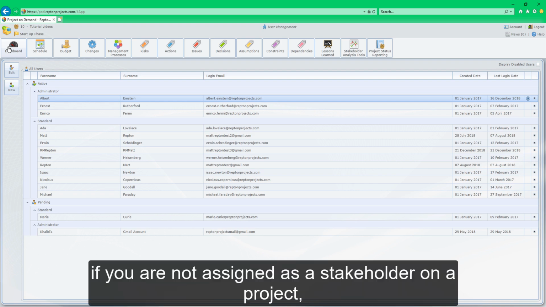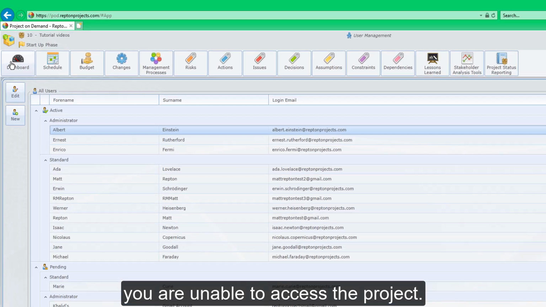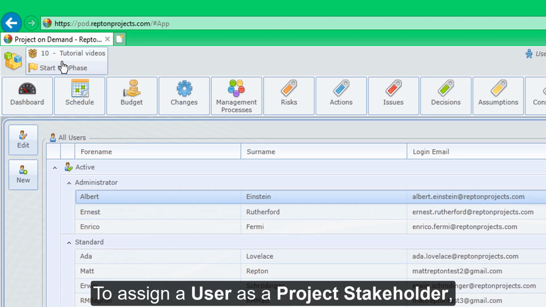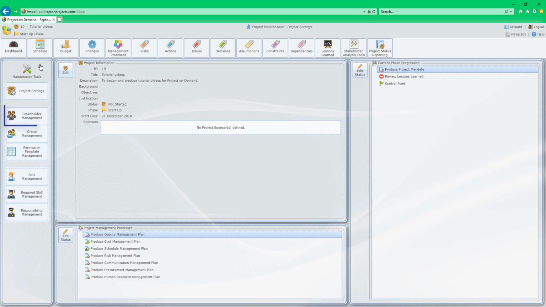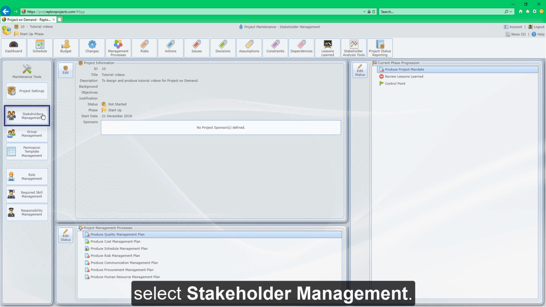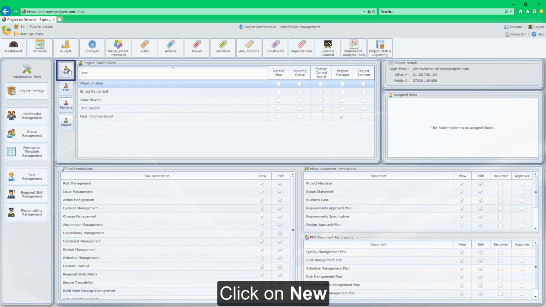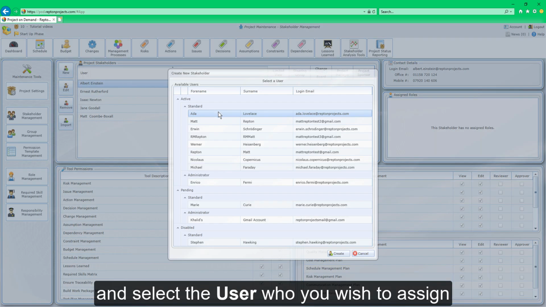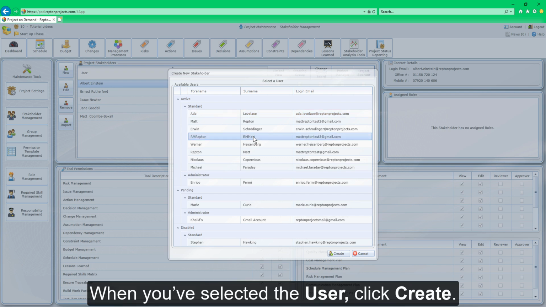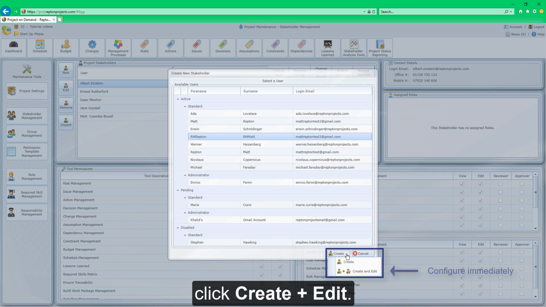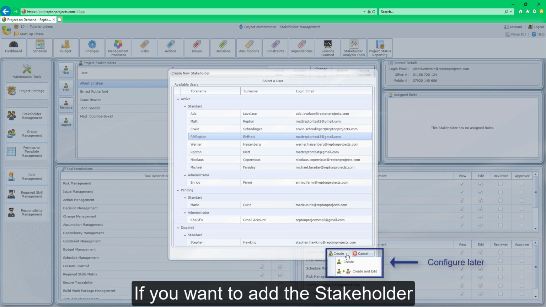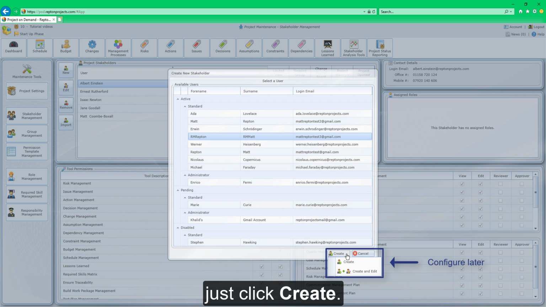For security reasons, if you are not assigned as a stakeholder on a project, you are unable to access the project. To assign a user as a project stakeholder, click on the project's title and then select Project Maintenance. Under the Maintenance tools, select Stakeholder Management. Click on New and select the user who you wish to assign as a project stakeholder. When you've selected the user, click Create. If you wish to configure the stakeholder immediately, click Create and Edit. If you want to add the stakeholder but configure them later, just click Create.